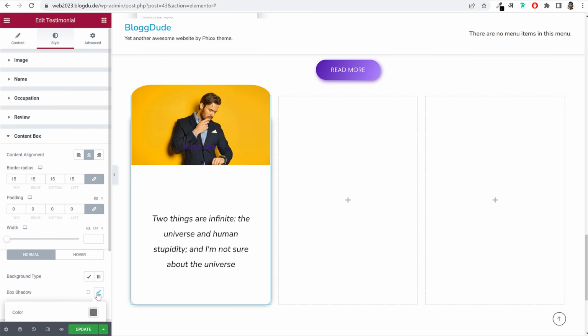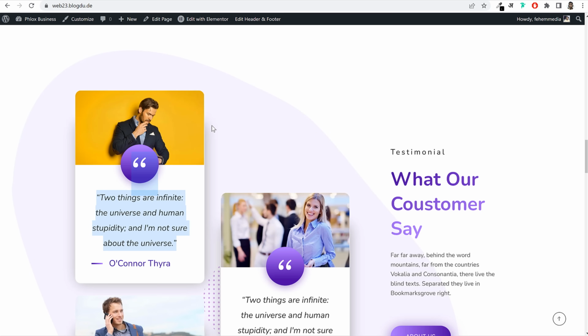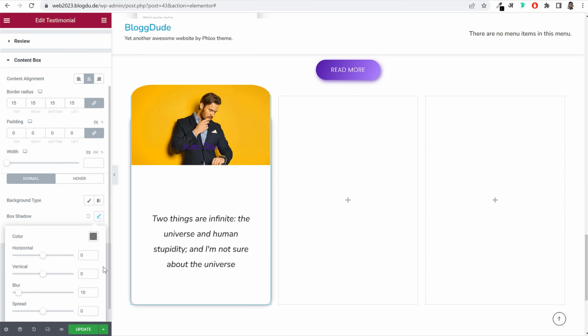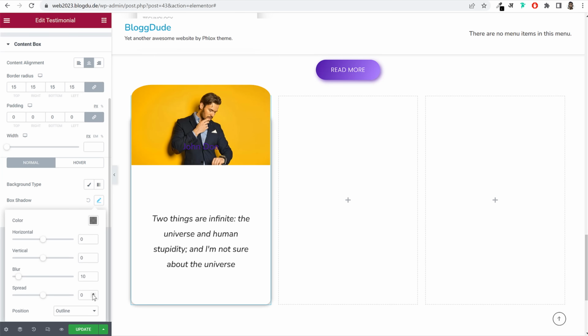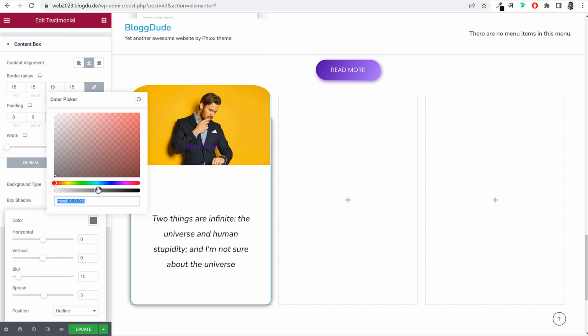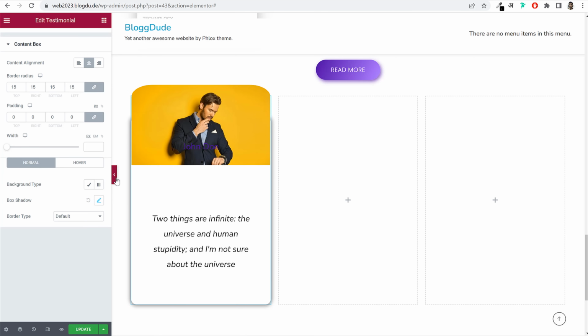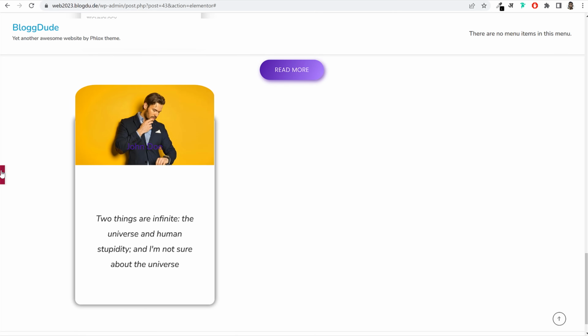Now for box shadow, you can select this option just to add this simple shadow, and maybe I'll increase the spread a little bit. Okay, make it lighter. Let's see. And this is how it is looking.